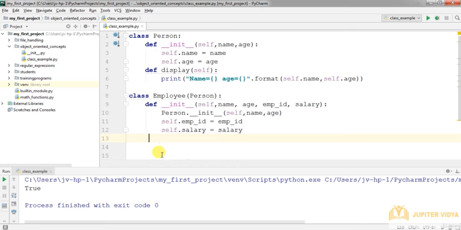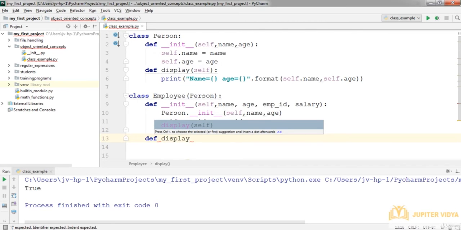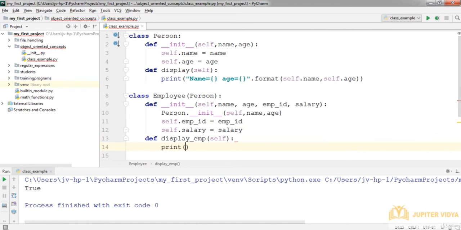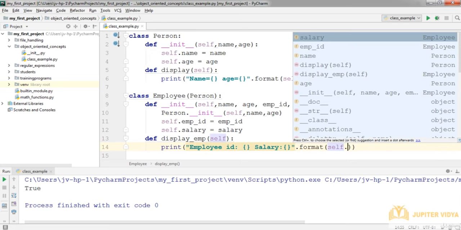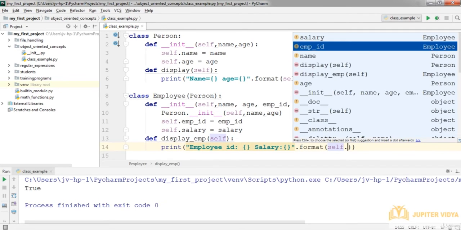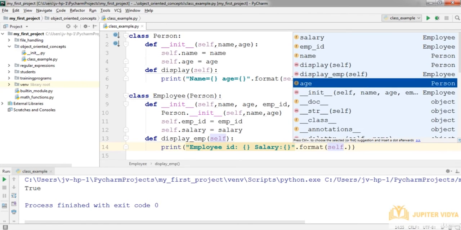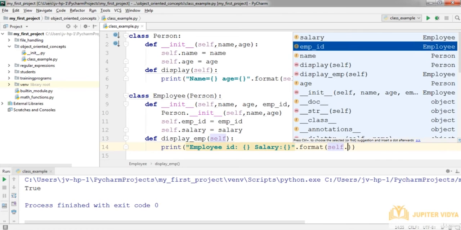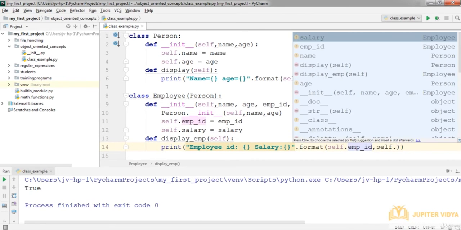Now here also I'll create one more method just to display it. I'll change the name, then I'll come to the method overriding concept. So let's call it display employee, and here I'll print employee ID and salary. So self dot, you can see here we can access salary, employee ID, and we can access name and here age. Okay, so let's print employee ID, self dot age.